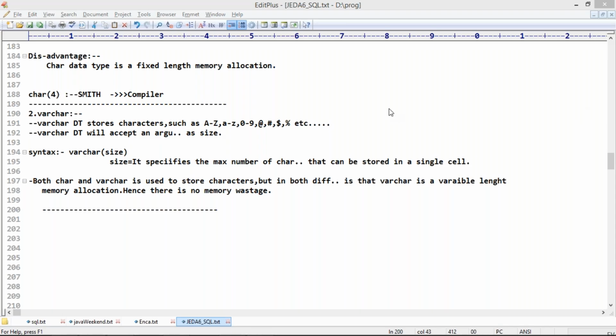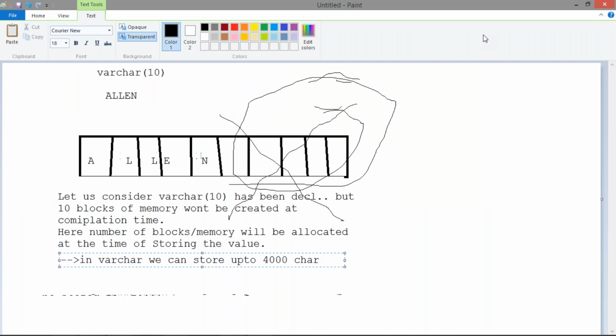Copied all of you? I'll change the screen. Okay. Please copy down this also, guys.